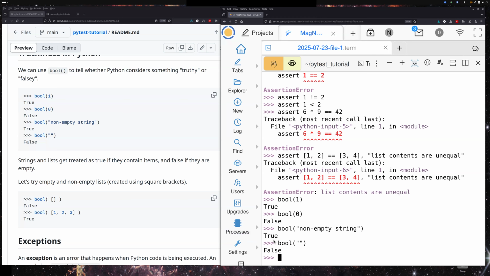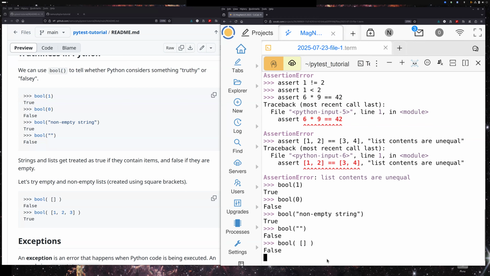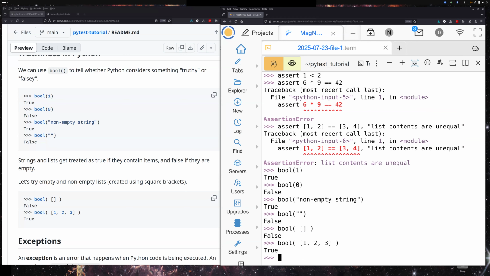All right, so let's continue this and try empty and non-empty lists. So in Python, a list is enclosed in square brackets. So if we do bool of an empty list, it gets treated as false, but bool of a list that contains things is treated as true. All right. So these are two of the building blocks for tests.